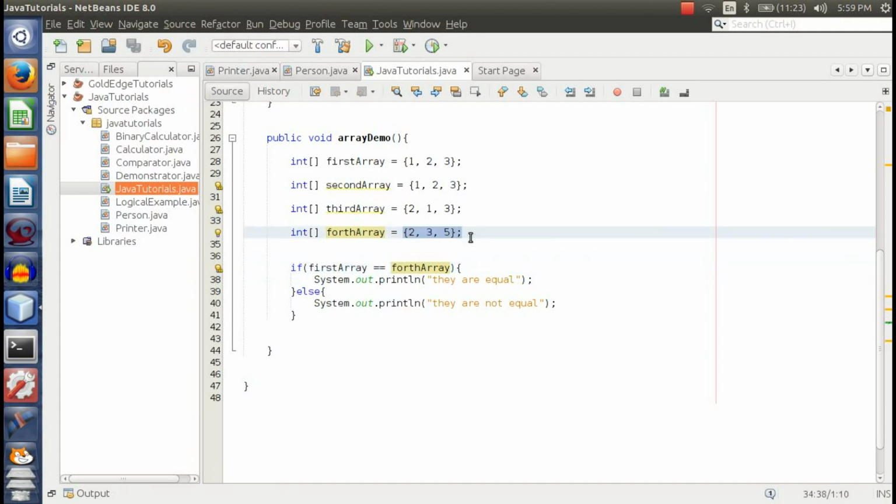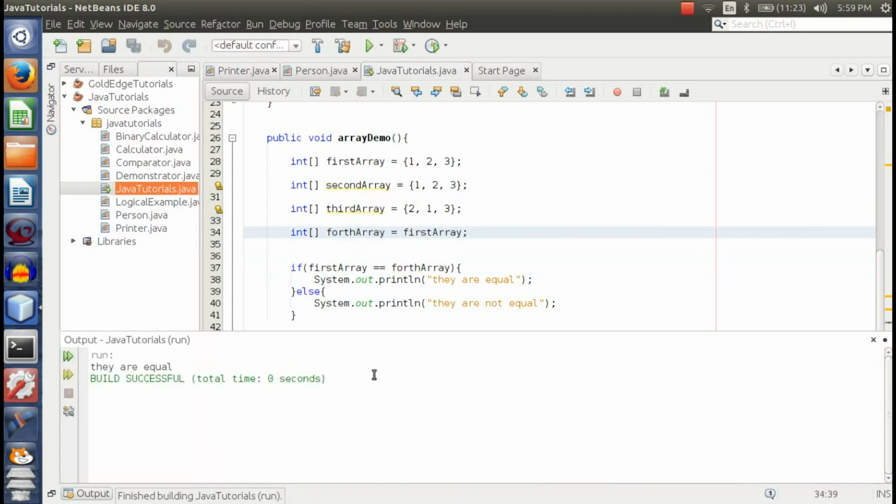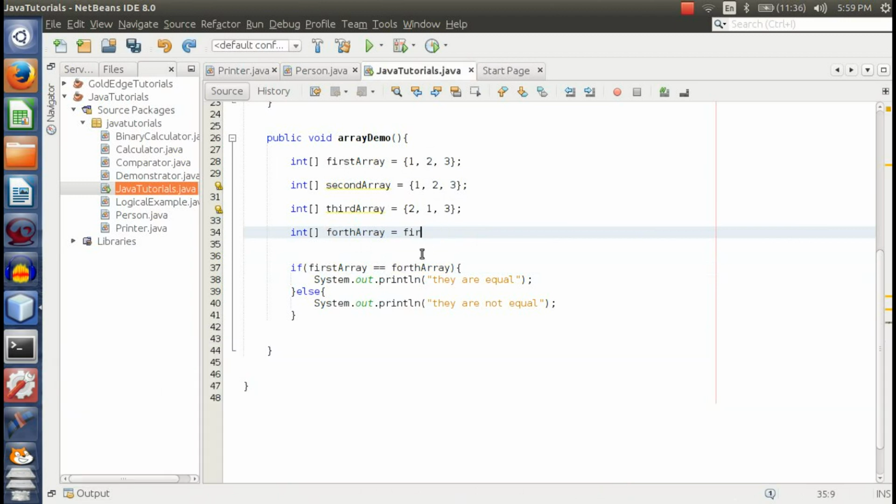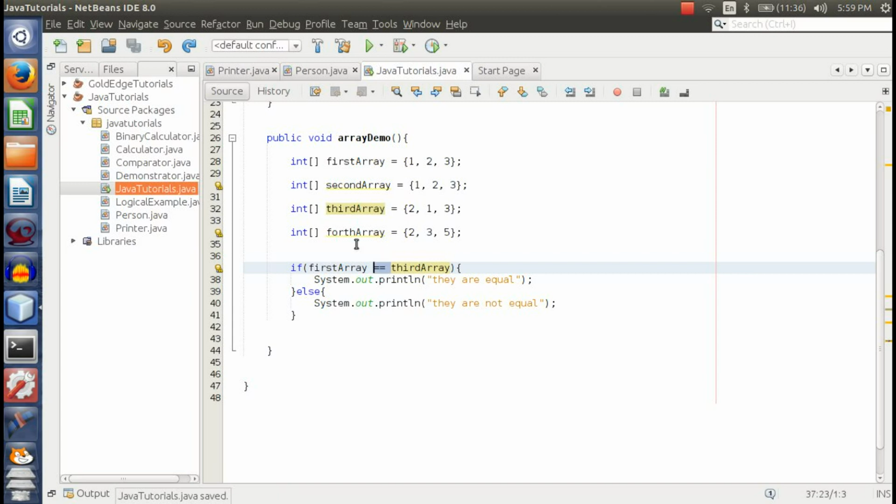Just before we go further, if I set this equal to firstArray, now if I print this, I should see they are equal, because here I have passed the address, this memory location, to fourthArray, and that's why they are equal. But as long as I'm doing a different declaration here and initialization here, they will never be equal. When you use this equal sign, you're comparing memory addresses, you're not comparing the actual values.